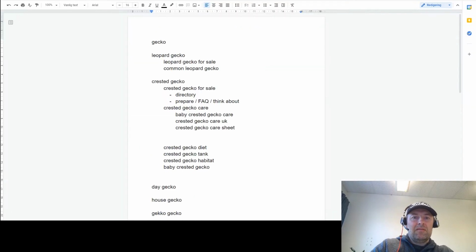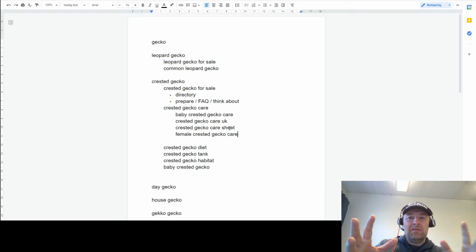This we could take. So you don't have to create a separate page for all these sub queries, but it depends, we need to look around and see how much material we have around each of these topics. It might be enough to have just a separate crested gecko care article, but within that we have subtopics for baby crested care and all that, and we might have a link to a PDF that we can create.